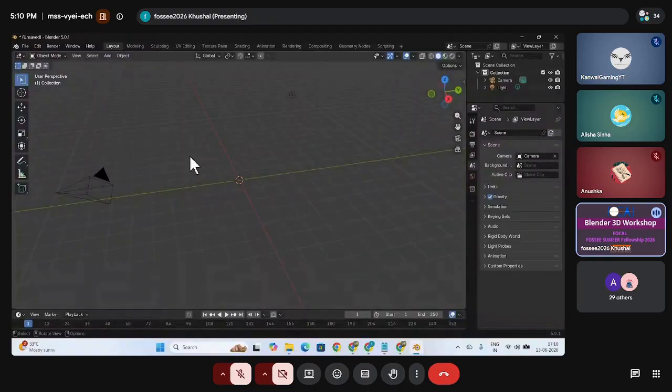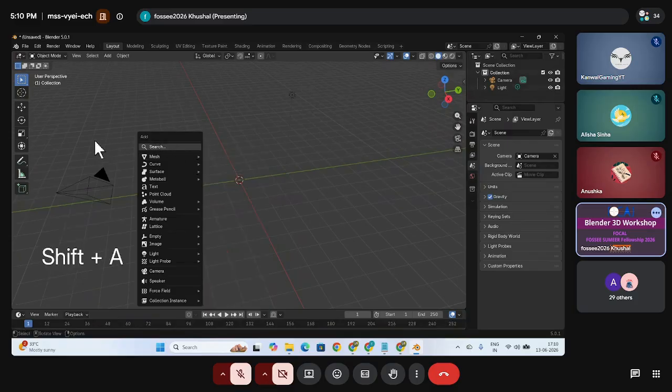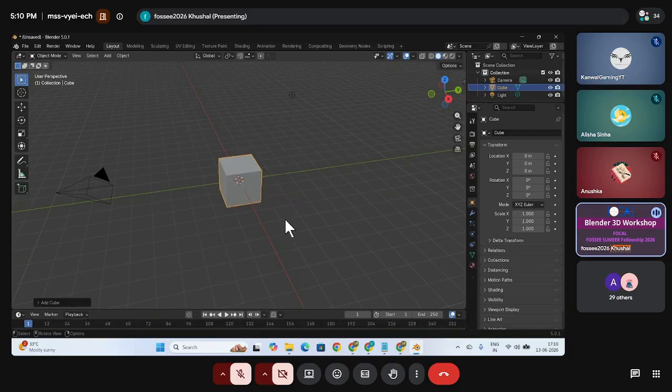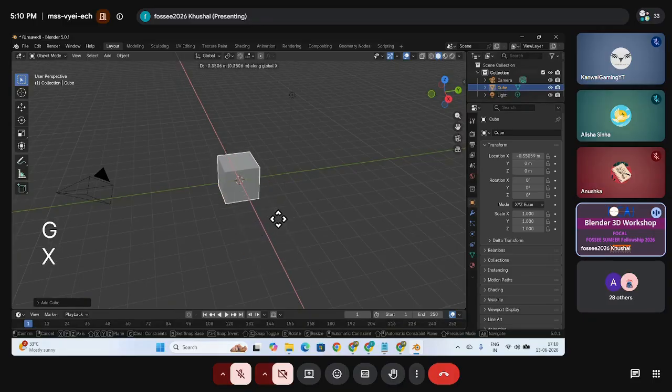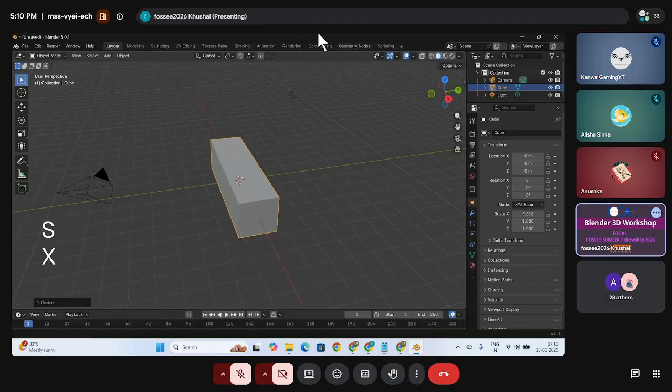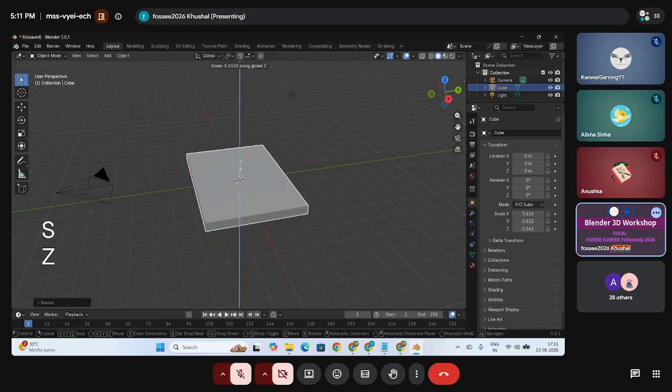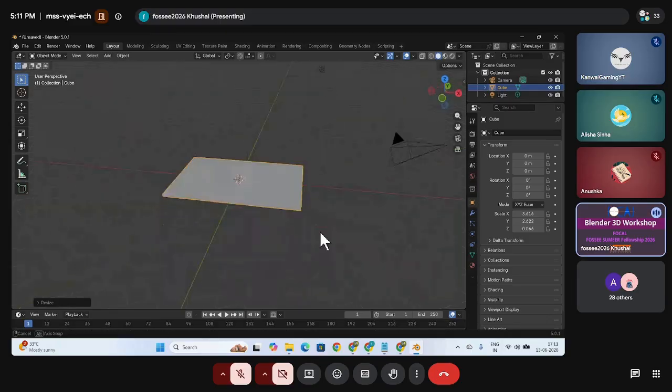Let me draw one cube. Shift A, mesh, and cube. So this is our cube. And I want to create that tabletop, right? So what I will do, I will change the shape. S, X this much, and then S, Y this much, and S, Z this much. Done. This is my tabletop.